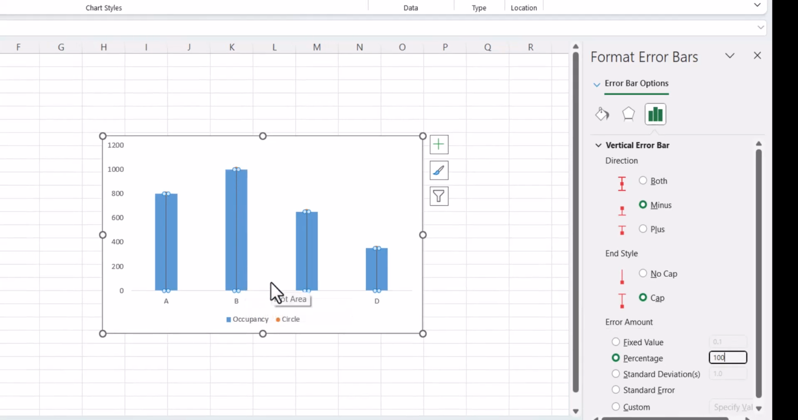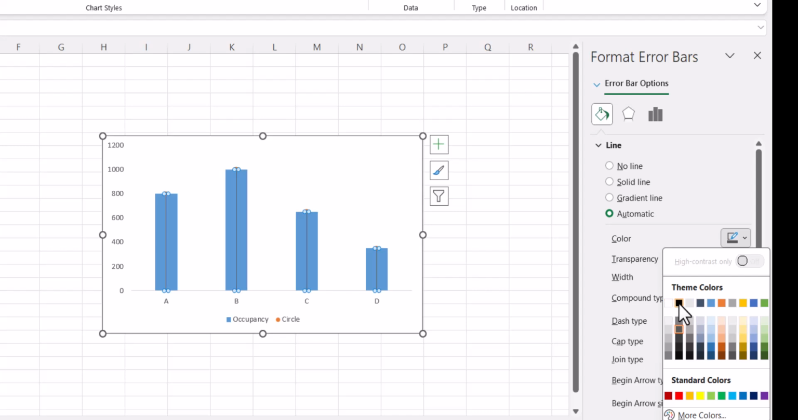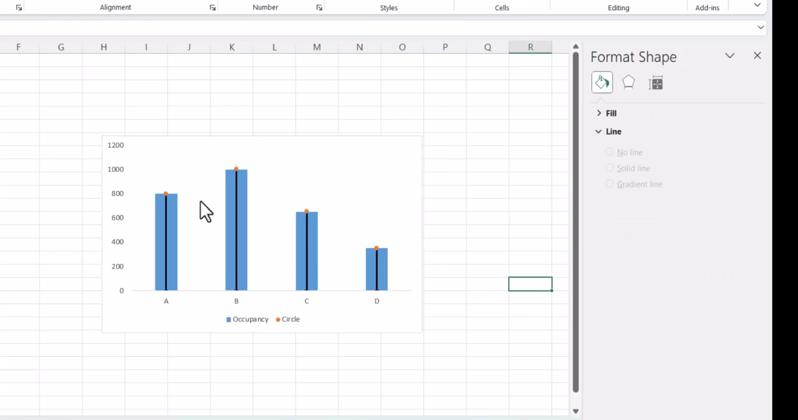Next, we need to adjust the thickness and the style of the line. So we go here. First, we select the color as black. We adjust the thickness of the line and we can adjust the dash type. For our example, we want a solid line. So I am taking a solid line over here. If you see here, we've got a bar going completely down.